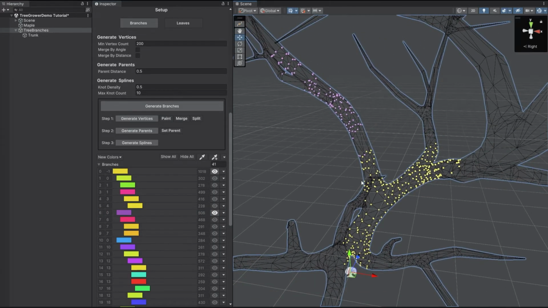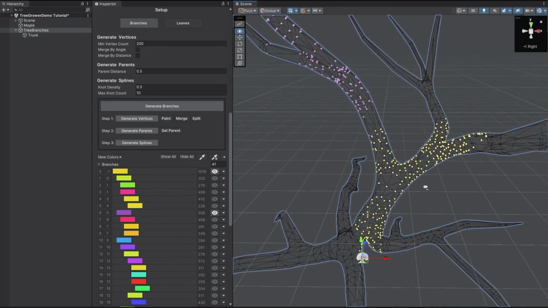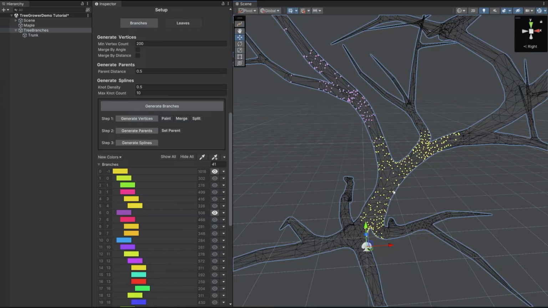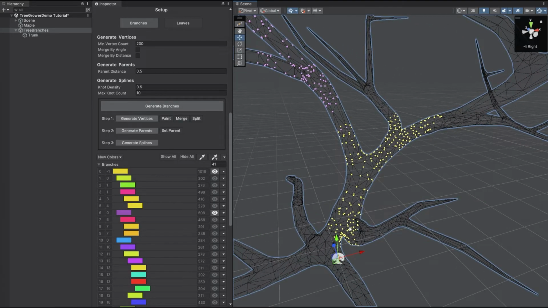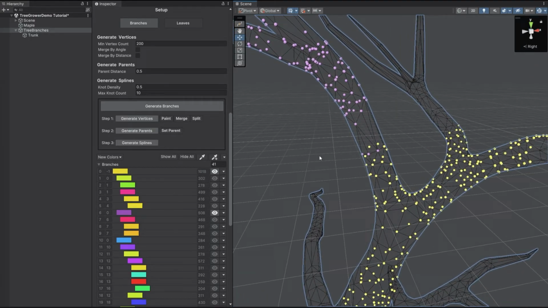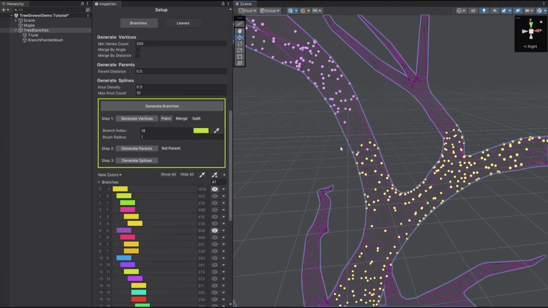Now you see we want these vertices to belong to this branch and not to the trunk. Okay, we can grow it like this, or we can grow it like this. Let's just say we want to grow it like this, and these vertices should belong to those. Here we have the paint menu.